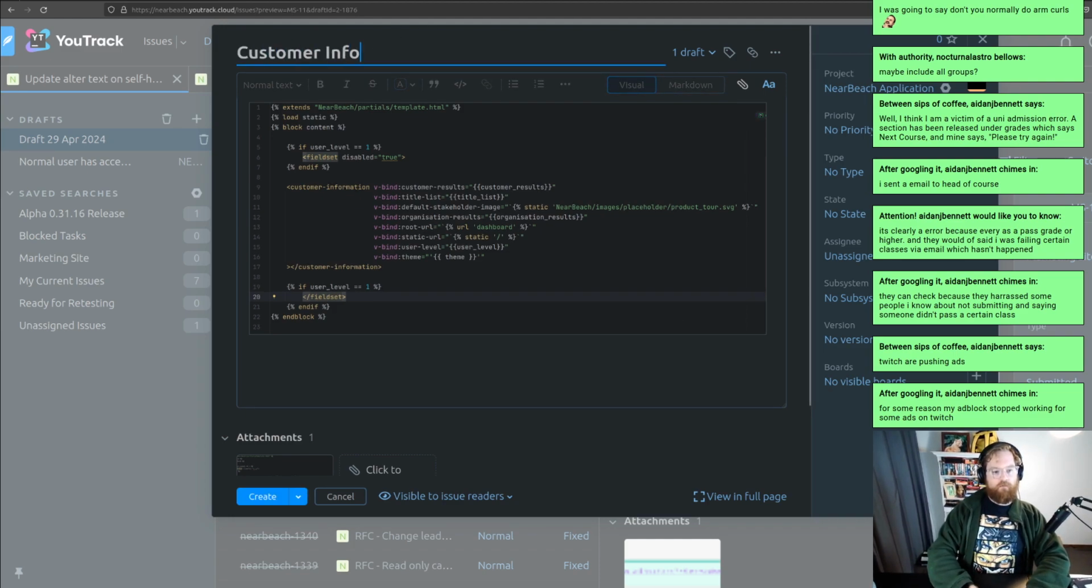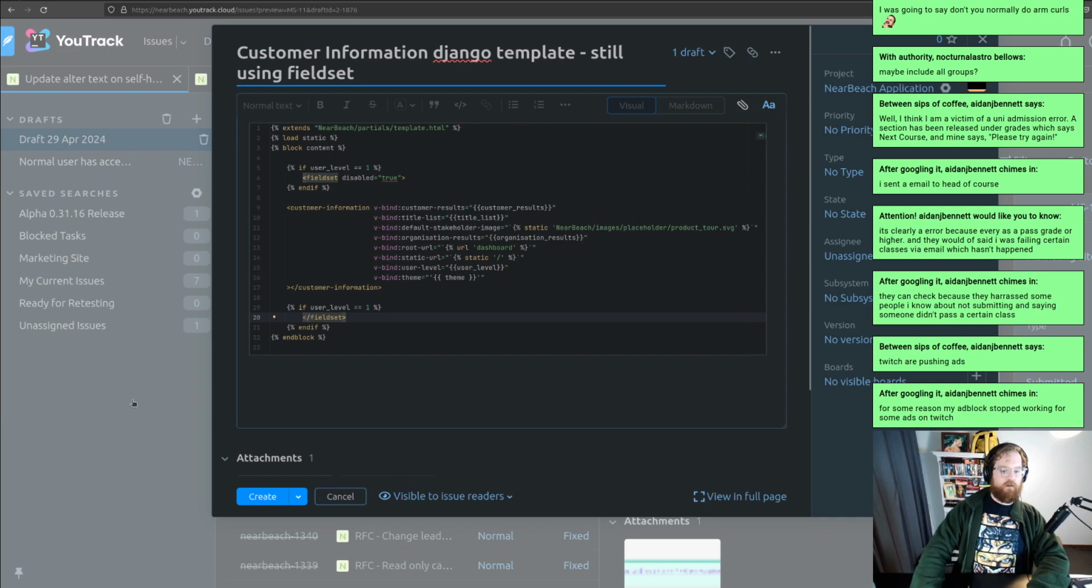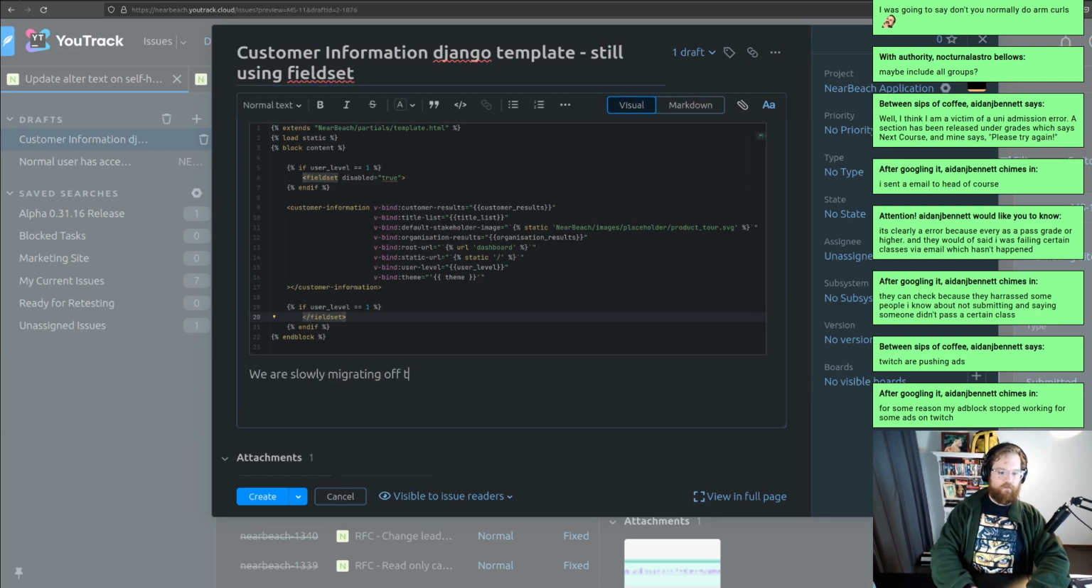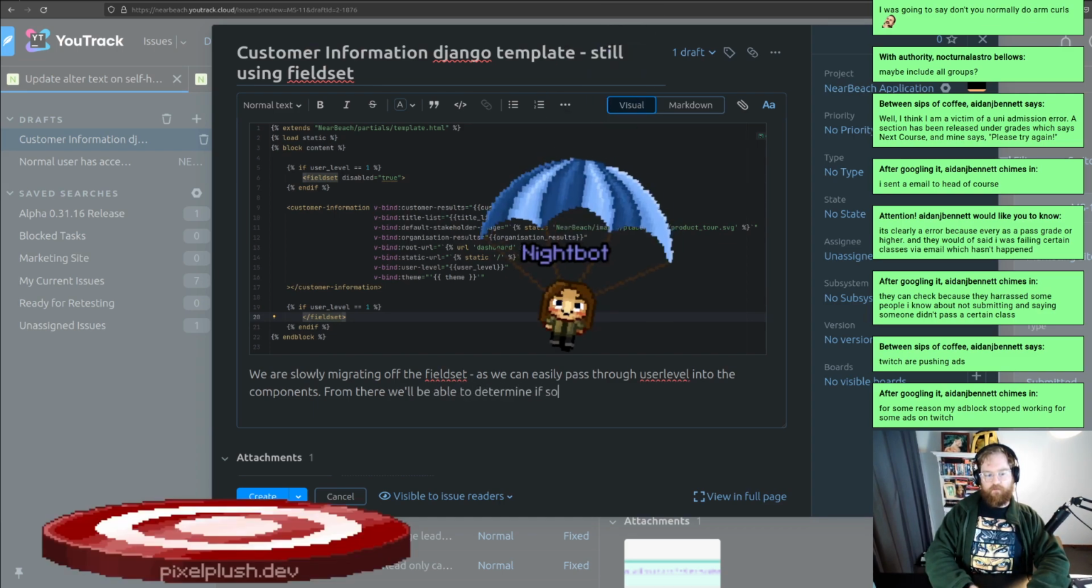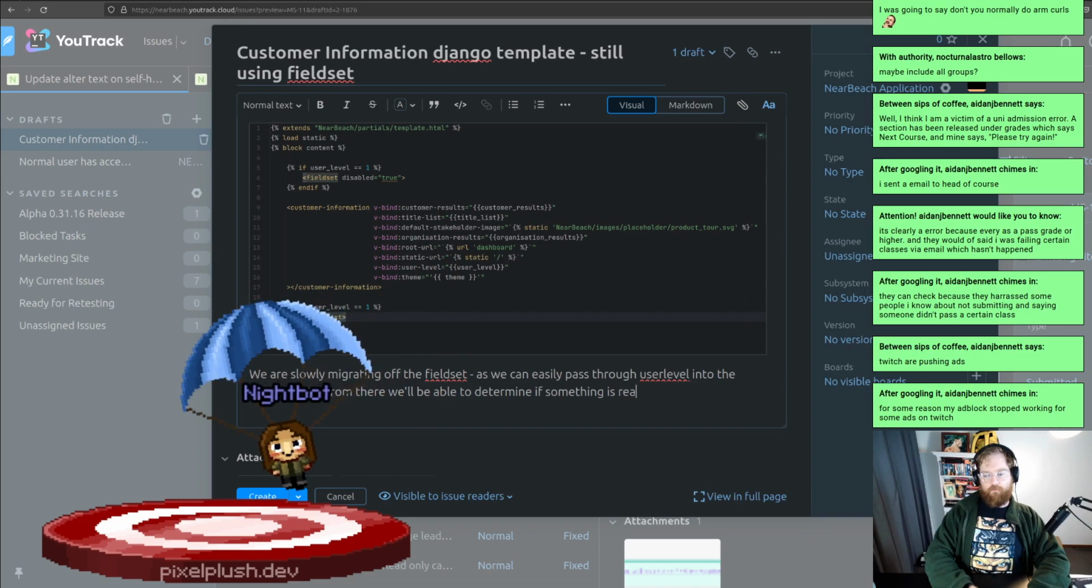So, customer information, Django template, still using field set. All right, cool. So, we are slowly migrating off the field set, as we can easily pass through user level into the components. From there, we'll be able to determine if something is read-only.